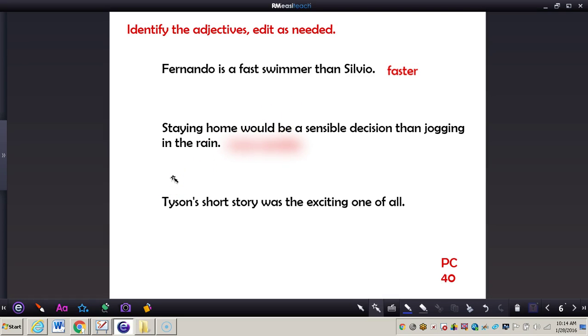Next one, staying home would be a sensible decision than jogging in the rain. So sensible is the adjective, and what I need to think about is that it is longer than two syllables, so I need to put more or most in front of that. I'm just comparing two different things, staying home and jogging in the rain, so because of that, I'm putting more sensible there.